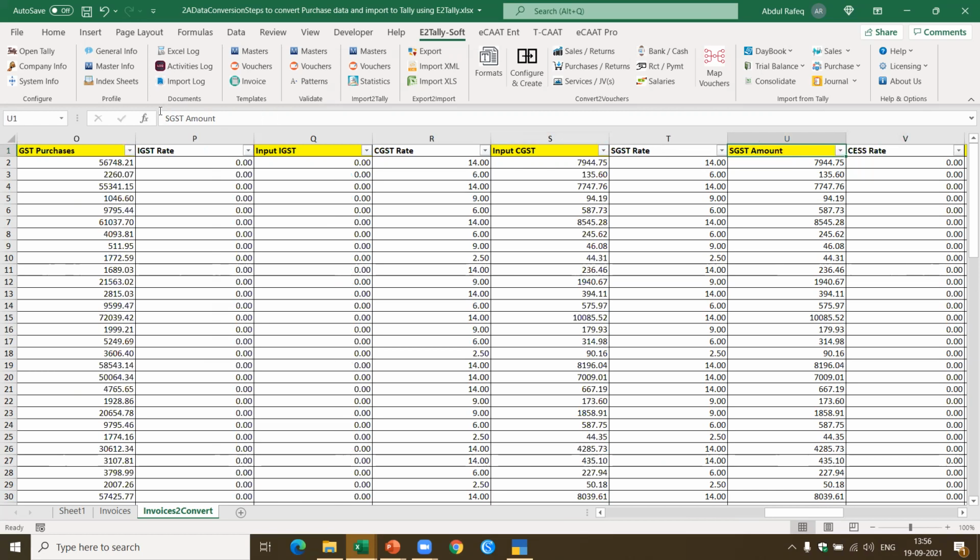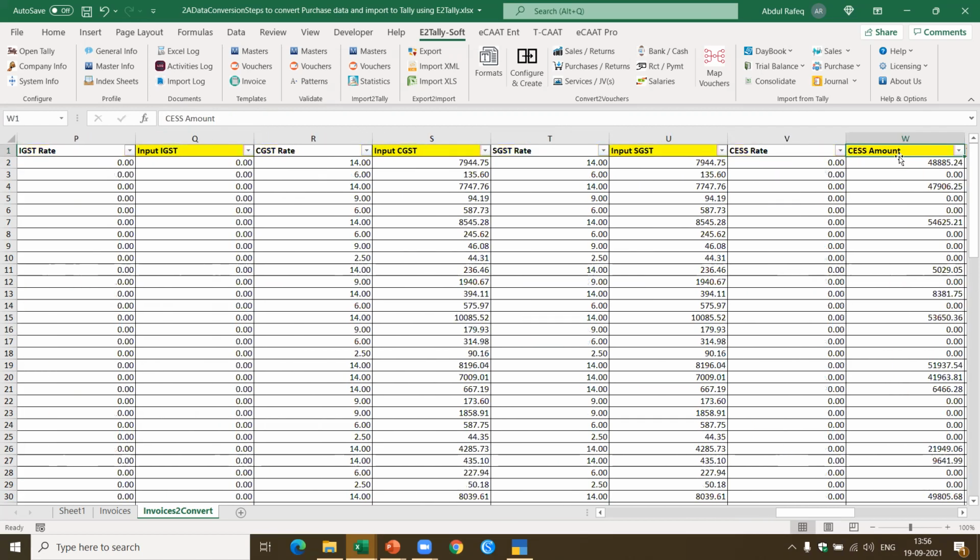Here I got the SGST amount. I'm going to take this as the input SGST and delete the amount here. I got the cess rate. This I'll call input cess. Okay, this is done. Now I have rearranged the names. I'm going to just save it, and then I'll come back again to the sales returns.